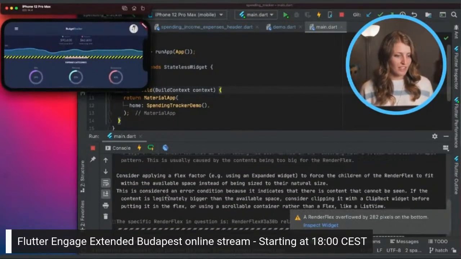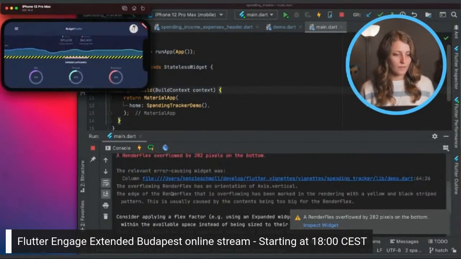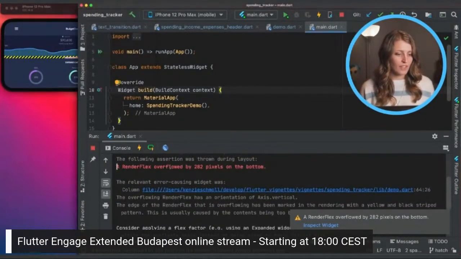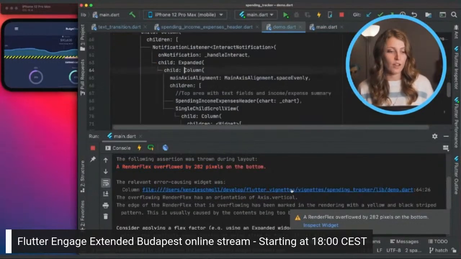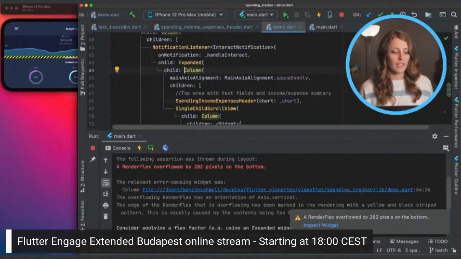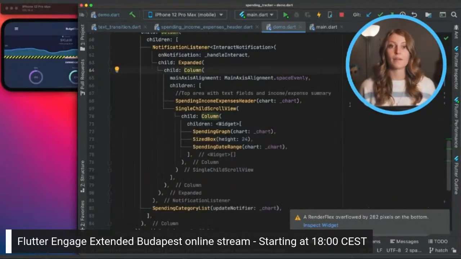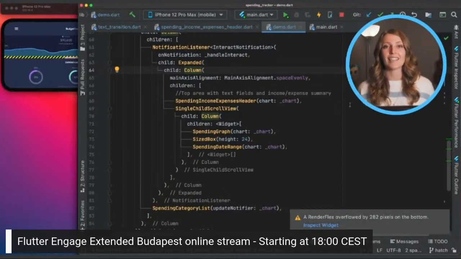So it looks like we have an exception here in the run console. And I can see that a render flex overflowed by 282 pixels on the bottom. Now, looking at this error output, I can actually directly navigate to the error causing widget in my code. But that's not as helpful as we'd like, because what I'd really like to be able to do is go directly from an error message to inspecting that widget in Flutter DevTools. But luckily, we have created a new feature that allows me to do exactly this.